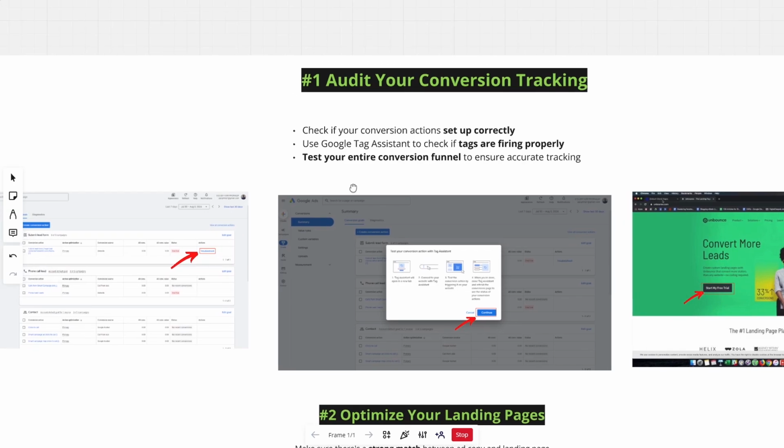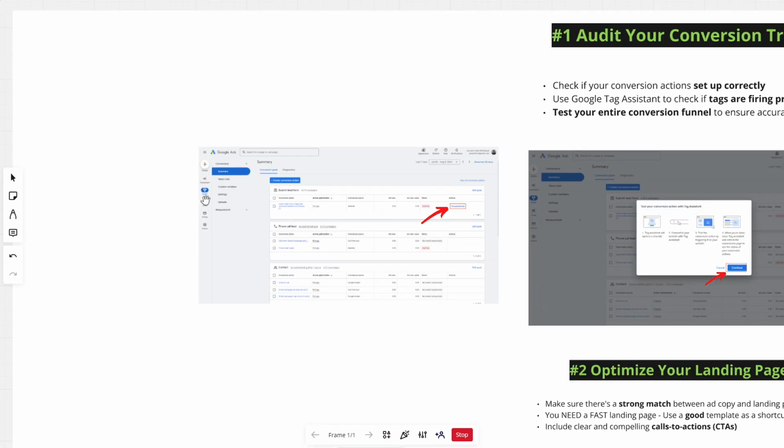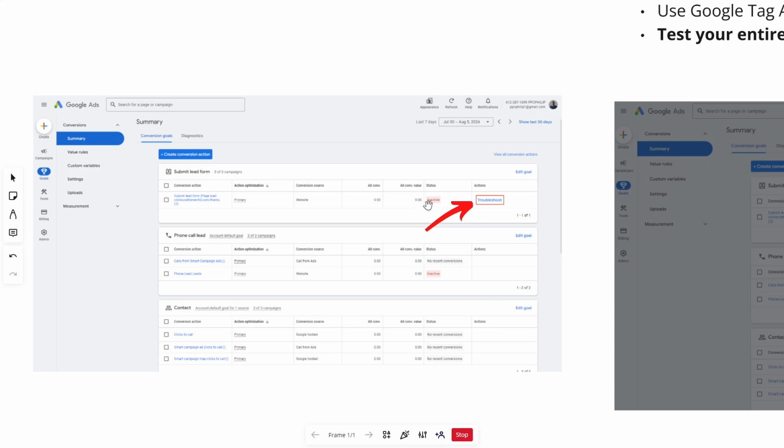Audit your conversion tracking. Check if your conversion action is set up correctly. Use Google Tag Assistant to check if your tags are firing properly. Test your entire conversion funnel to test for accurate tracking. Click on goals and summary. Look for inactive. Click troubleshoot.